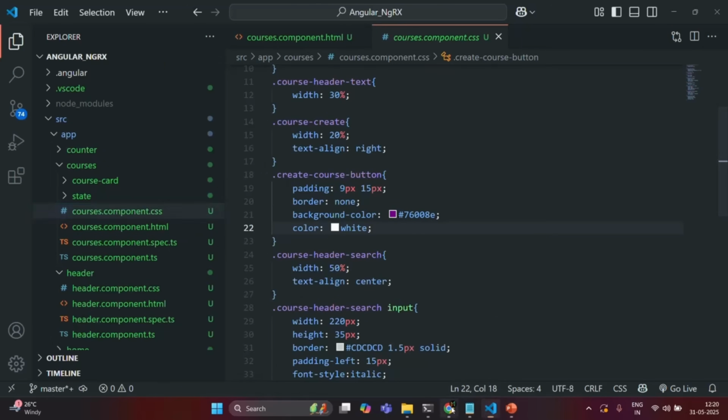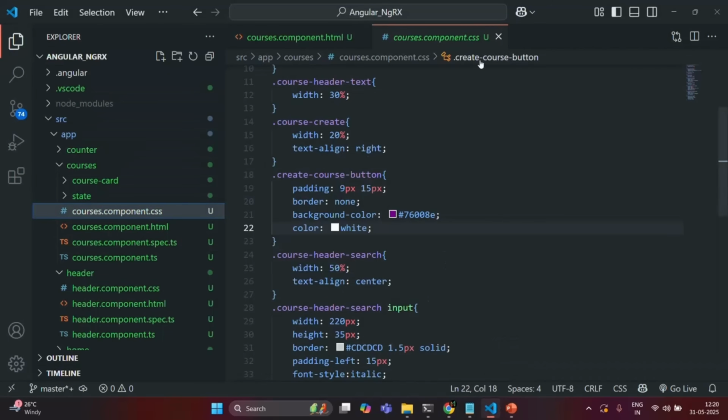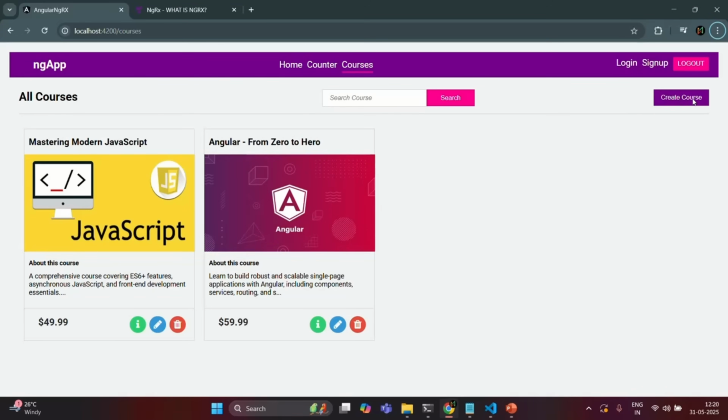So if we go to our application, the search area is now in the middle, and here we have this create course button. Now I will share this updated CSS file and this updated HTML file in the resource link. Okay, now what I want is, whenever this create course button is clicked, we want to show a form to the user using which he can create a new course.